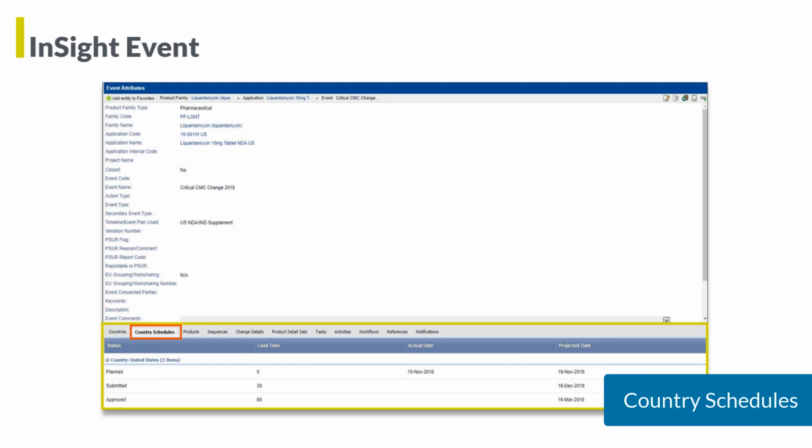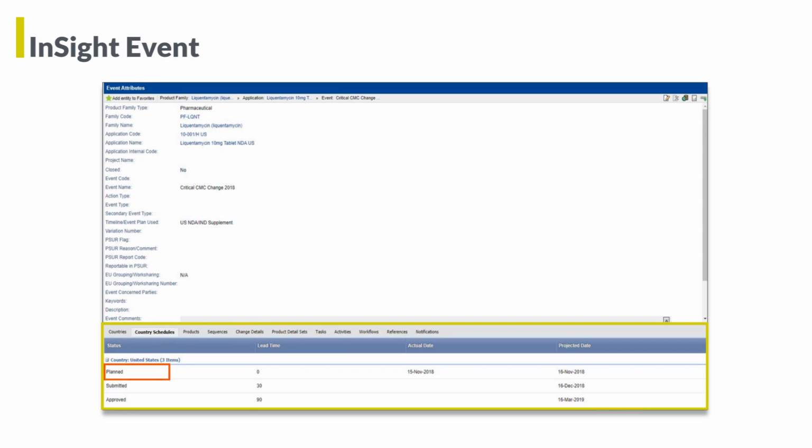As we see at the bottom of the screen, under what is known as the country schedule, we can see the milestones of planned, submitted, and approved. We also see the expected number of days this milestone will take, ultimately providing us with a projected date.